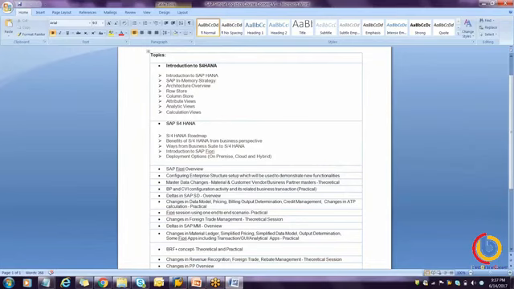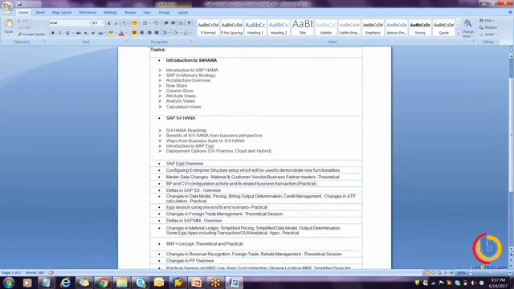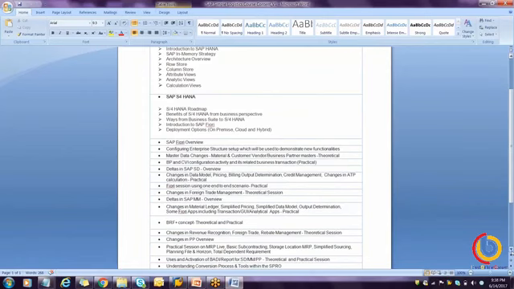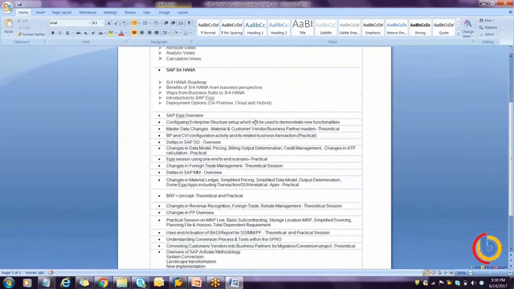So we'll be covering the introduction to S/4HANA here, where we can see the in-memory strategy, architecture overview, row store, column store, attribute view, and calculation view. Next, we'll see the way from business suite to S/4HANA, introduction to SAP Fiori, and deployment options. The above three parts are theoretical.